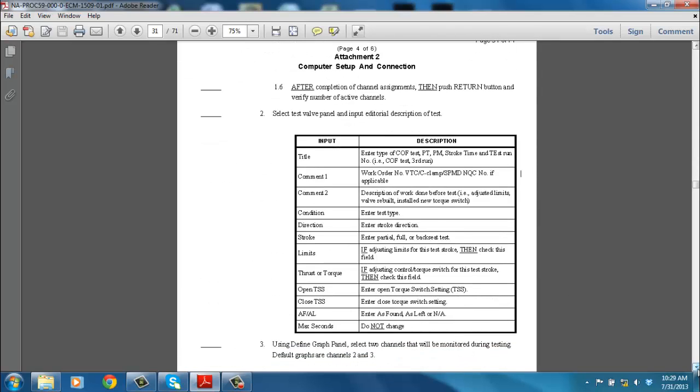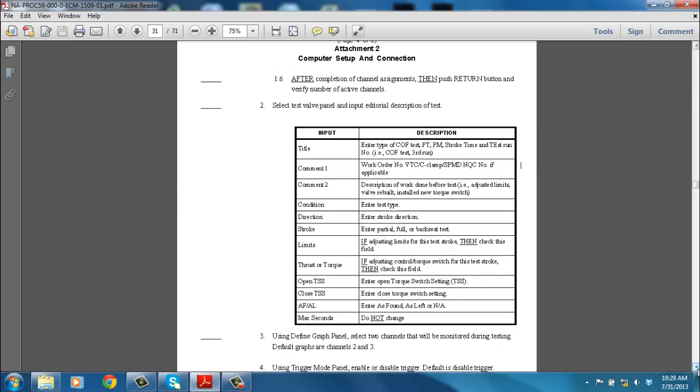Next, when you get to the computer screen, you're going to be asked what kind of test it is, any comments, and in this case, for comment, they want the work order number, what instruments you're using, and what the cal due date is. Another comment is a description of the work done before the test. If you're testing it because you adjusted limits, or the stem was lubed, or the actuator was rebuilt, put that in there. Enter test type, stroke direction, whether it's partial, full, or a backseat stroke.